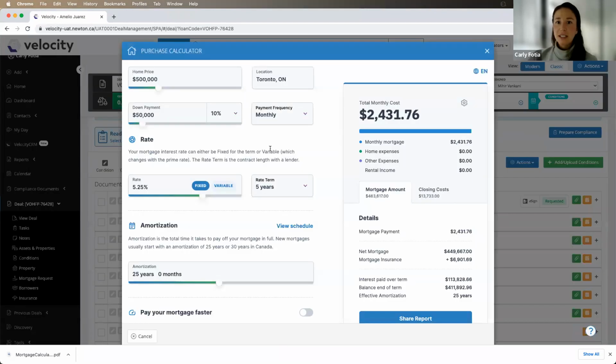So this is basically going to give you the total monthly costs, including closing costs. And it's really a good estimate of the affordability because it's a bit more accurate than just pulling up those payments, because it is including additional fees that are coming up.